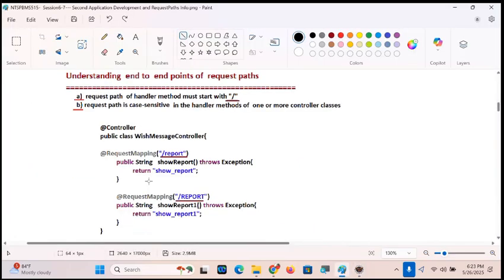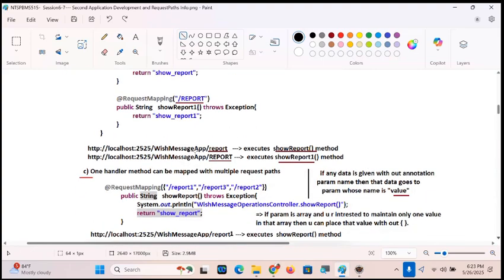So at least you agree with me. They are case sensitive. See, lowercase report, show report method is executed. Uppercase report, show report to one method is executed. That's B point. C point. One handler method can be mapped with what? Multiple request paths.